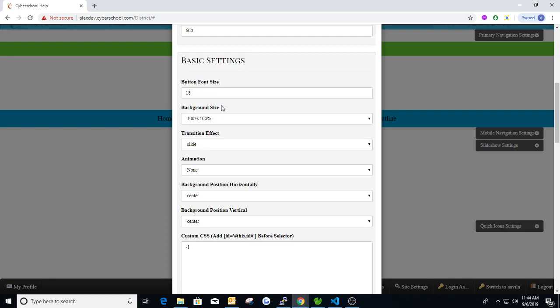Background size is another important one here. This is essentially how the images are fitted into this slideshow dimensions here. This one's set to 100%, 100%, which just means 100% of the image's width will be stretched to fit 100% of the slideshow's width. And the same is true for height. Now, I would absolutely recommend going through and trying out all these different ones.